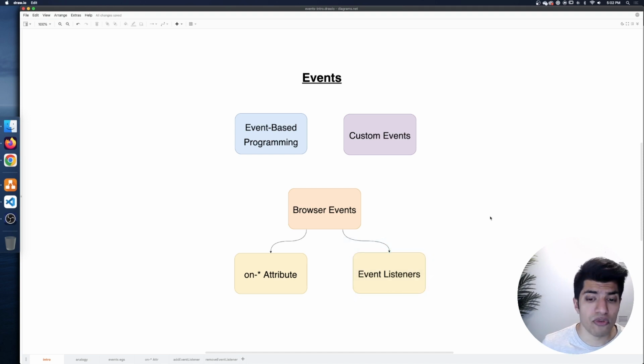You might have heard this before. Event listeners is generally a more general idea of what these events are, and this idea of listeners I'm going to get to shortly when I show the analogy, so we can make more sense of what we are listening for. What are we hearing or listening to, right? So just keep these in mind.